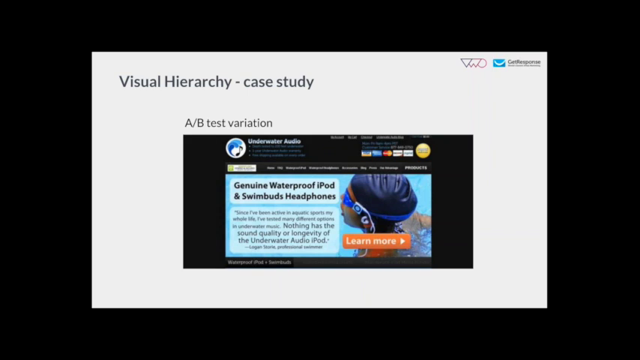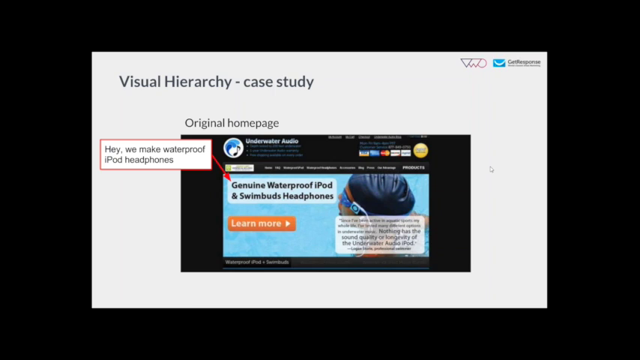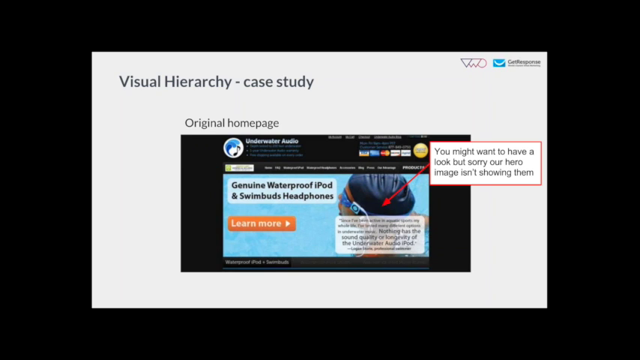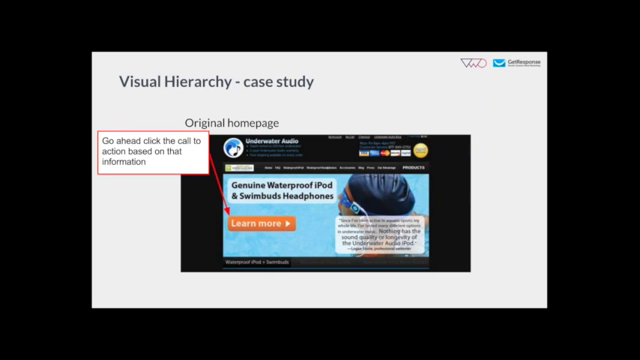Now keep in mind that the vast majority of their audience reads from left to right. That is the eye movement starts in this area over here and moves on towards the right. So here's their original homepage. It starts with, hey, we make waterproof iPod headphones. All right, great. You might want to have a look at that, but sorry, our hero image doesn't really show them properly. Okay. And now go ahead and click the call to action based on just that much information.